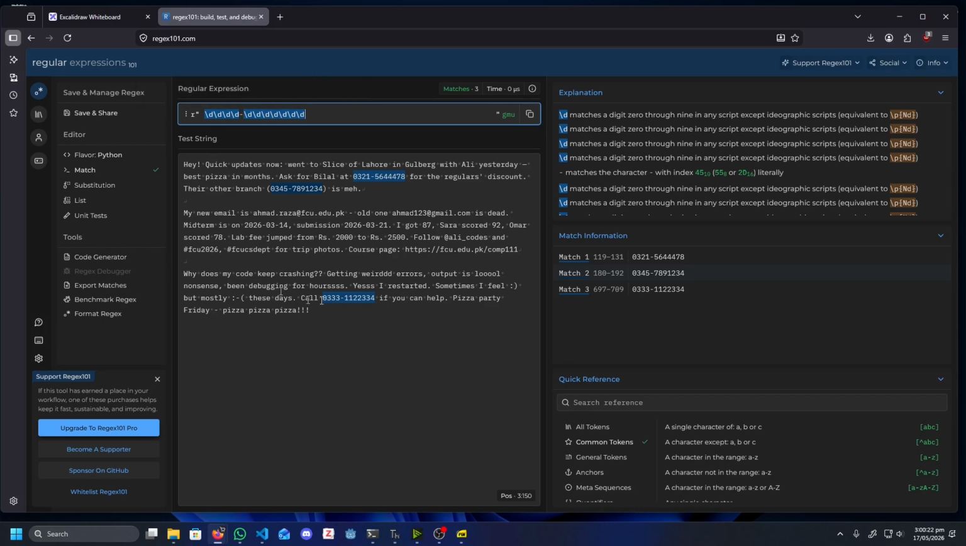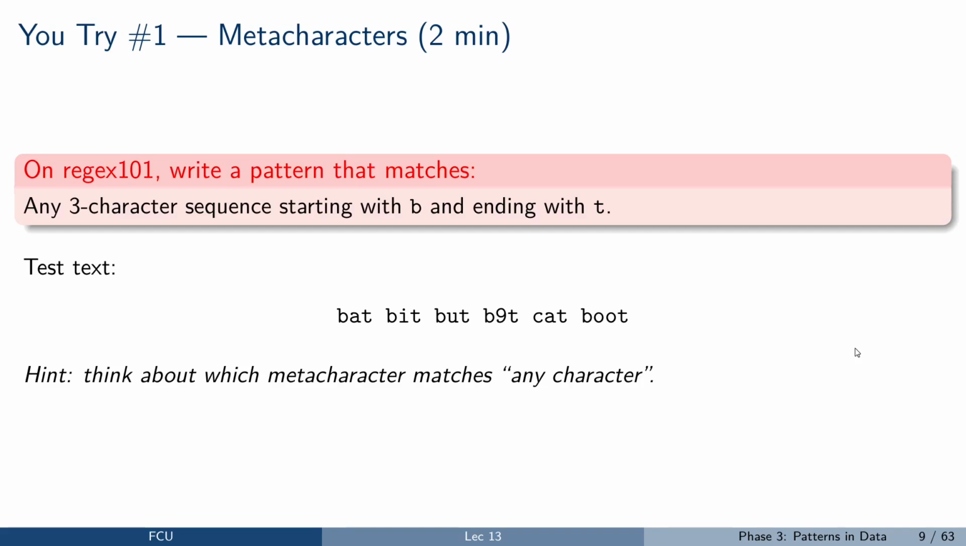So this is a general regular expression. This is a text which goes into the engine, and then the engine spits out these 3 numbers as a result. Okay, you try.